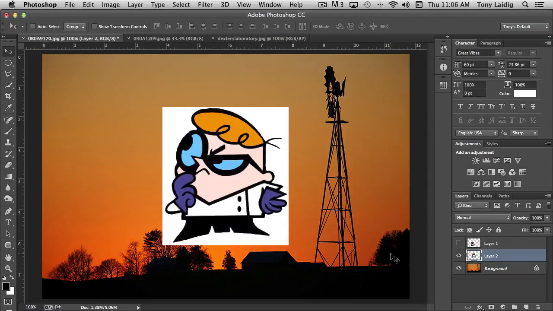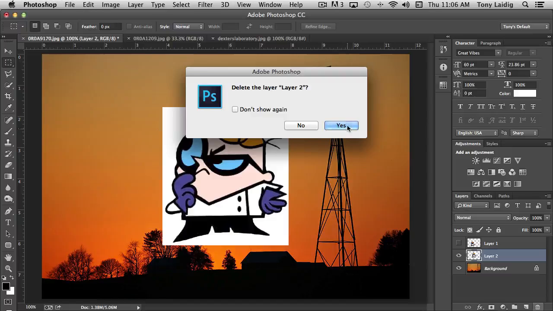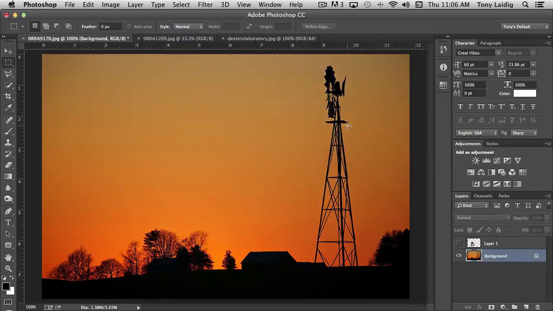Now, whenever you're pasting an image into an existing document, you can actually control where its positioning will paste into using a little trick. I'll just show you this trick since we're talking about this. If you choose the rectangular marquee tool, and let me actually delete this guy here. I'm just going to click the trash can. And so that'll delete the layer. Yes, I want to delete.